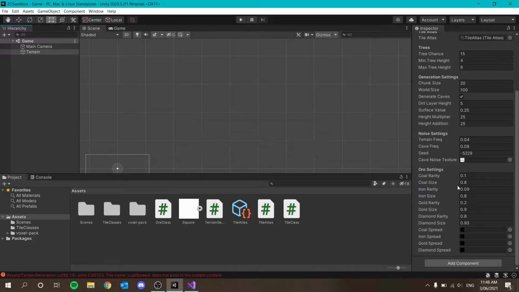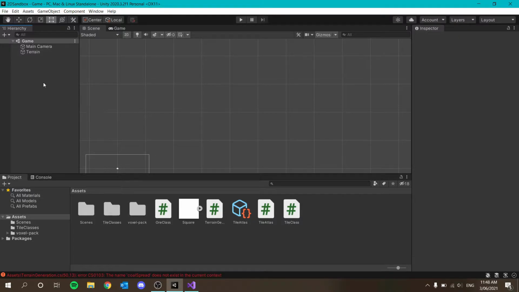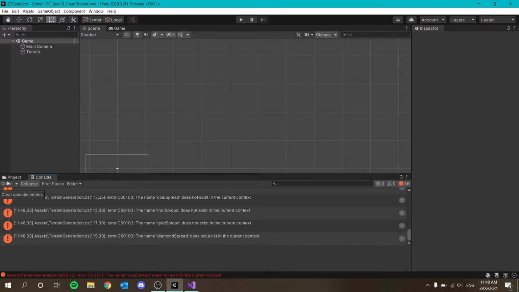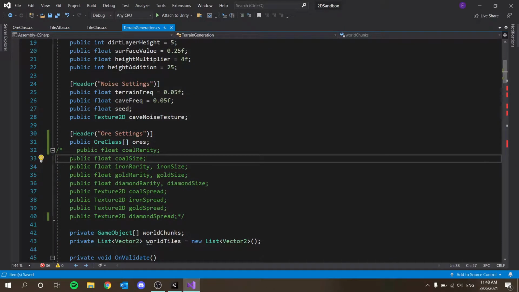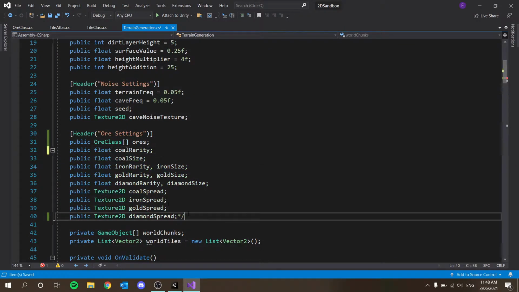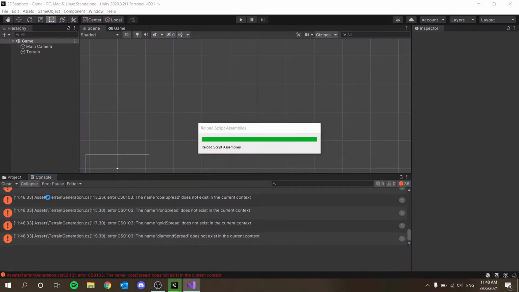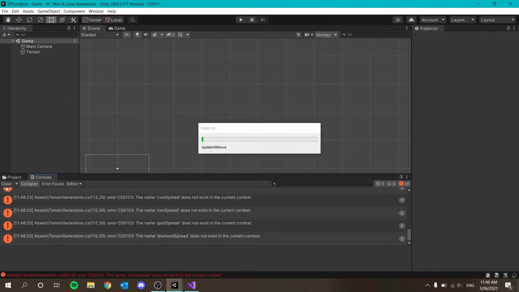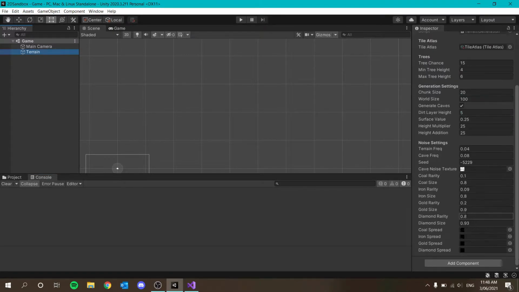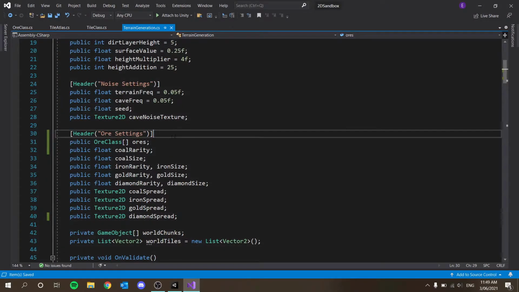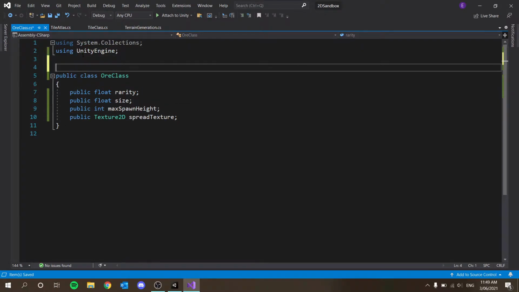If we go back to our inspector now, you'll see nothing actually happens except we'll see these disappear. Oh, we've got an error. Gold spread is, right, yes. My bad, we can't comment this out because it'll break the code and not let it compile. Let's give it another go. There we go, and then these should disappear. Did it work? I don't know. Oh no, right, okay. Makes sense. The reason this isn't showing up is because we have to make our ore class serializable.